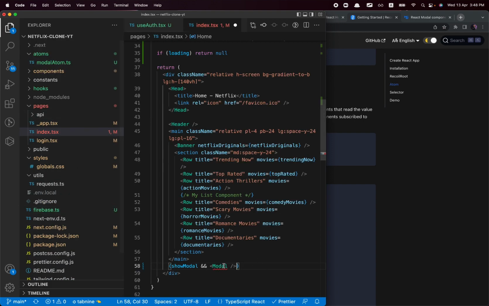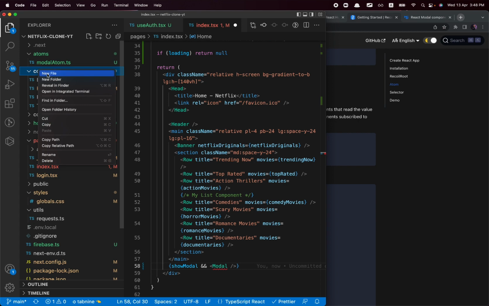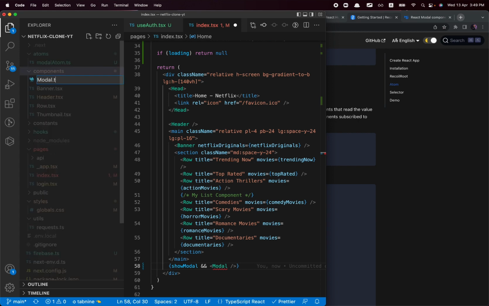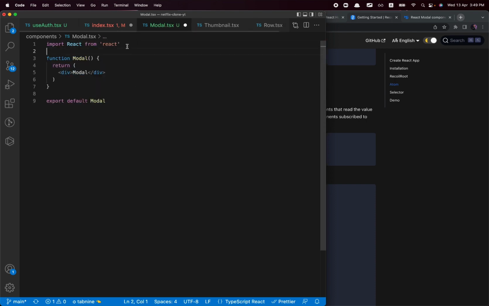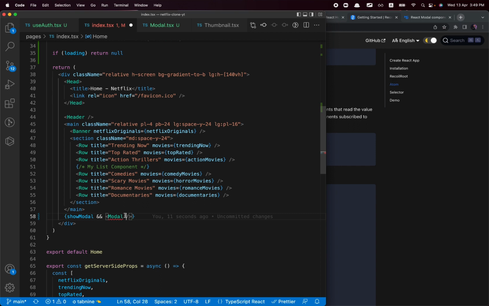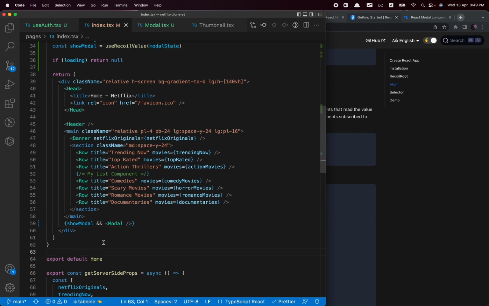Now let's actually create this modal component. So we're going to go into our components directory, create a new file called modal.tsx, right? And it's rfce. Again, this is going to be a modal component basically, right? And now we can just auto import this modal from the modal file. So now let's create the modal component.